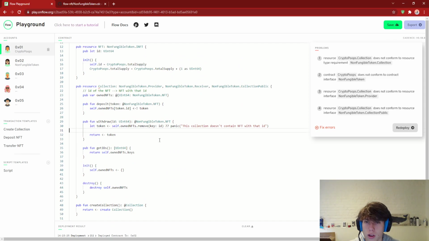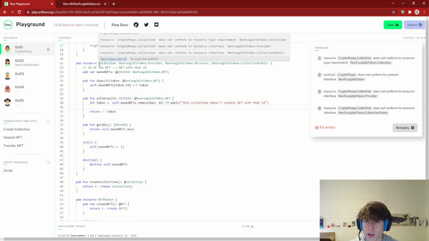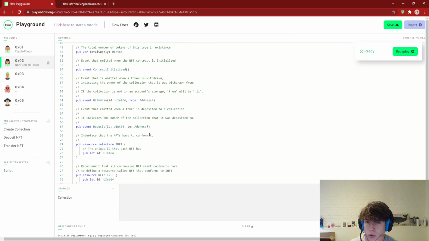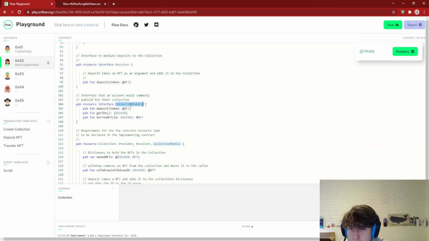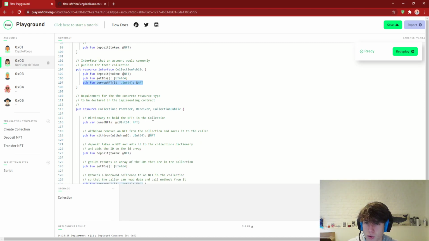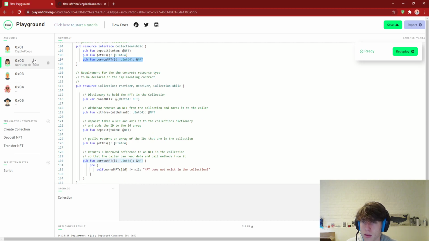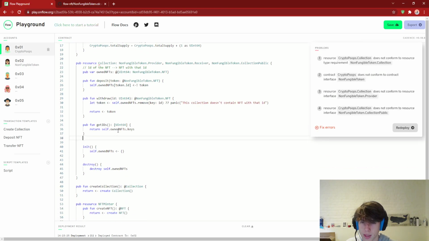All right. So let's see what collection is complaining about. It says it does not conform to requirement NonFungibleToken.CollectionPublic. And so if we go down to the resource interface, we can see that CollectionPublic specifies we must have a deposit. We've already done that one. Must have a getIDs. We've already done that one. And the last one is it must have a borrowNFT that returns a reference to a NonFungibleToken.NFT. So we can take this directly, copy and paste this, and bring it back into our collection. And let's add that here.